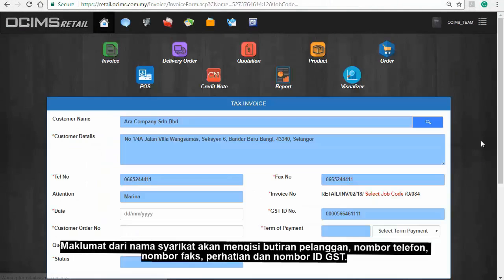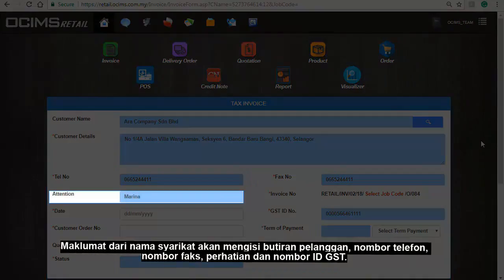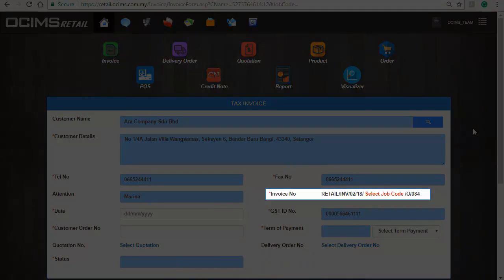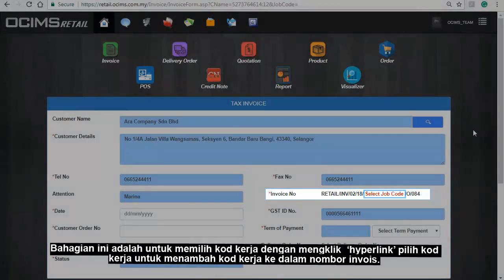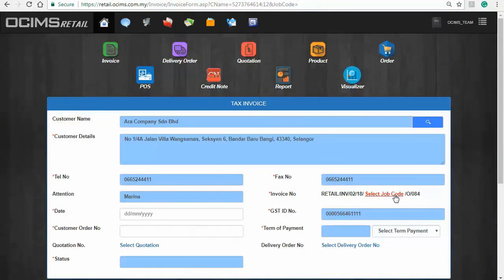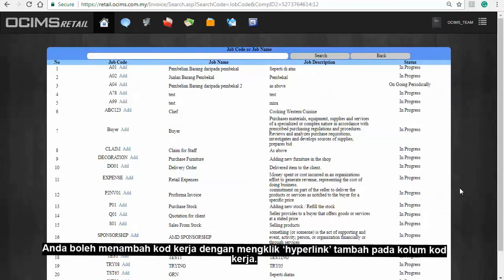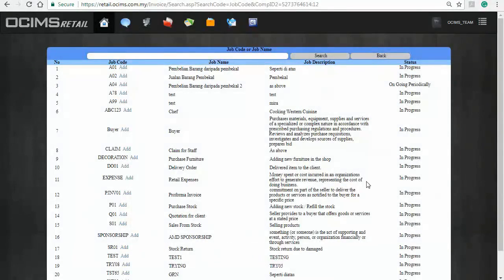The information from the company name will fill up the customer details, telephone number, fax number, attention and GST ID number. Next, invoice number. This section is to select the job code by clicking the select job code hyperlink to add the job code into the invoice number. List of job code will be displayed. You can add the job code by clicking the add hyperlink at the job code column.